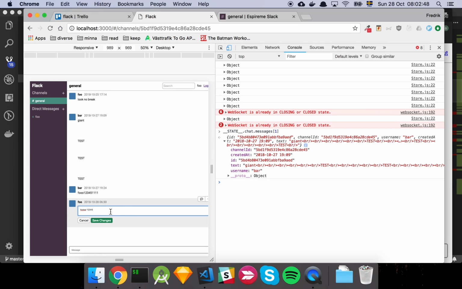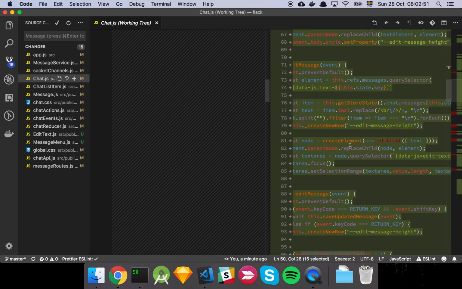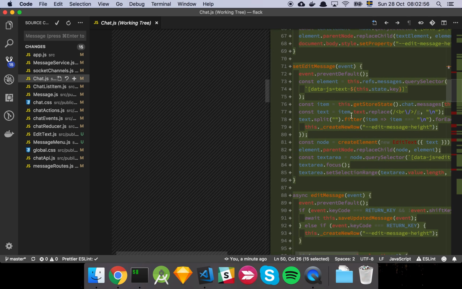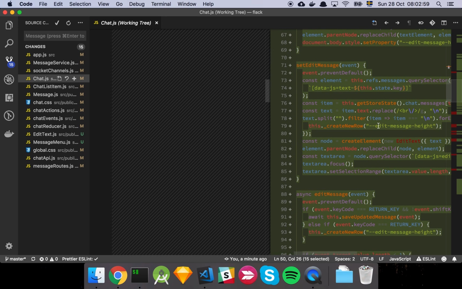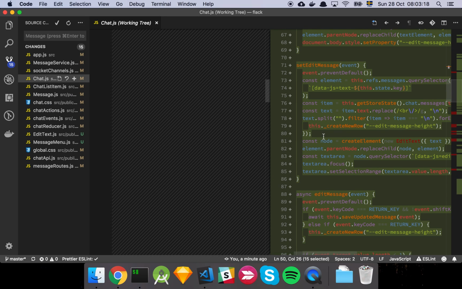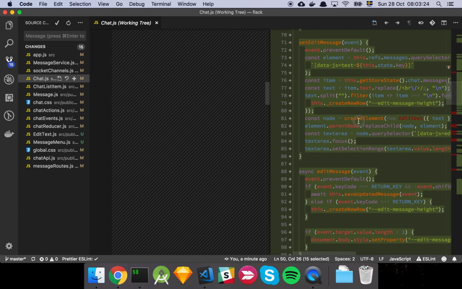So when I open this edit mode, we just replace these break lines with new lines, and then that's going to work just fine. And then we go through all of these new lines, and then we call create new row with the edit message height. And basically create new row is just going to try to fire the logic that increases the height of the text area up to a certain threshold. It's the same logic that we use for the message area down here. It's just that now we have two different variables, so I had to generalize that a little bit, and we'll walk through that in just a moment. Finally, we create the element, and then we do the same thing as earlier.